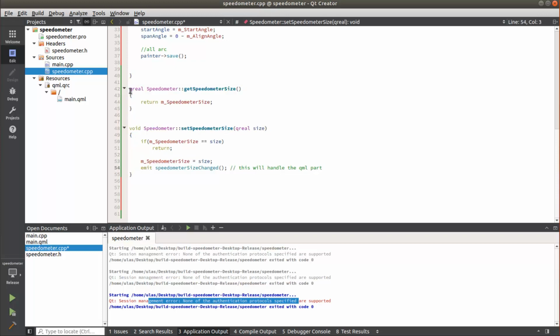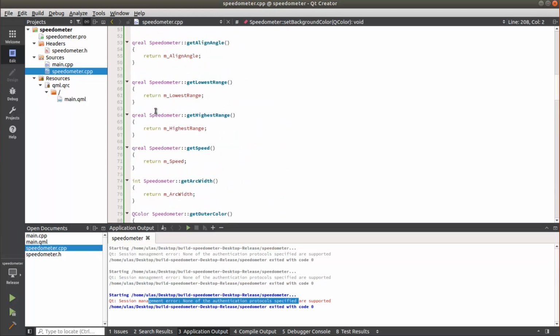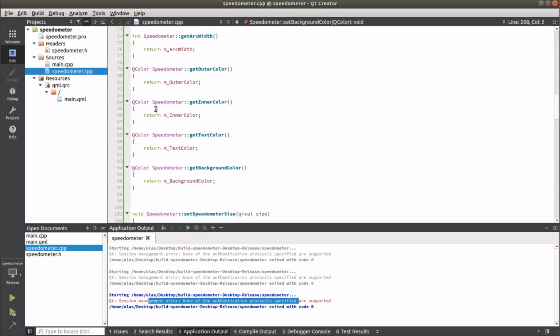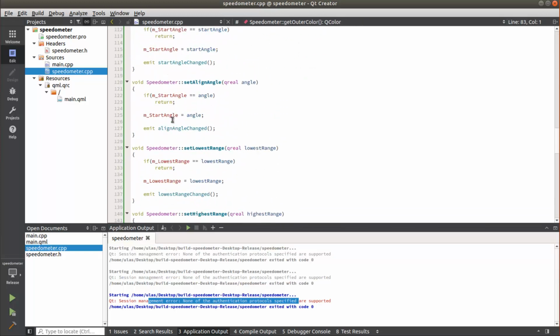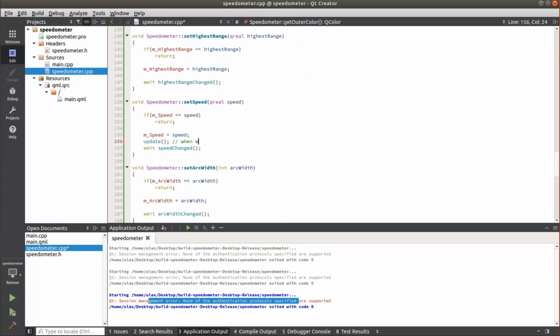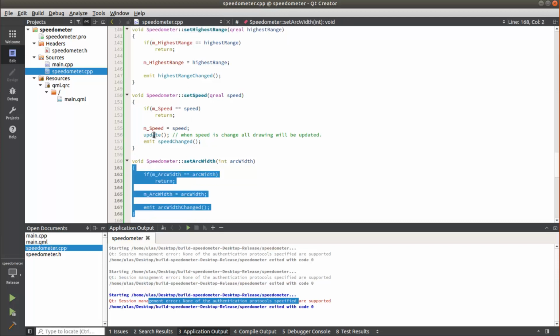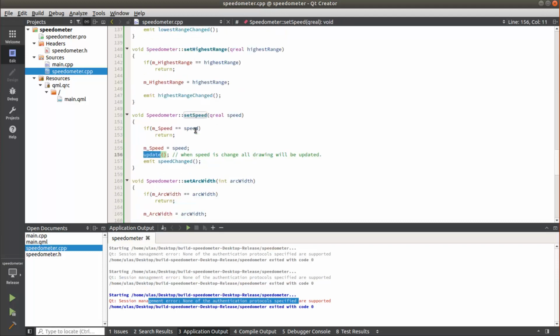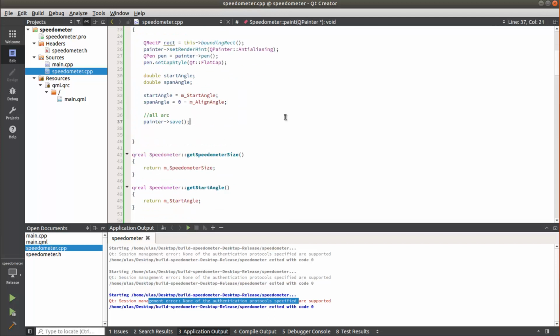So the only thing here is in the speed, there will be an update method. So when the speed is changed, all drawings will be updated. Not when the height range is changed or the color is changed, drawings are not updated. When the speed is changed, the drawing will be updated. This is the thing. If you want to update the drawing, if you want to update the paint, you have to change the speed. So we will change the speed dynamically.